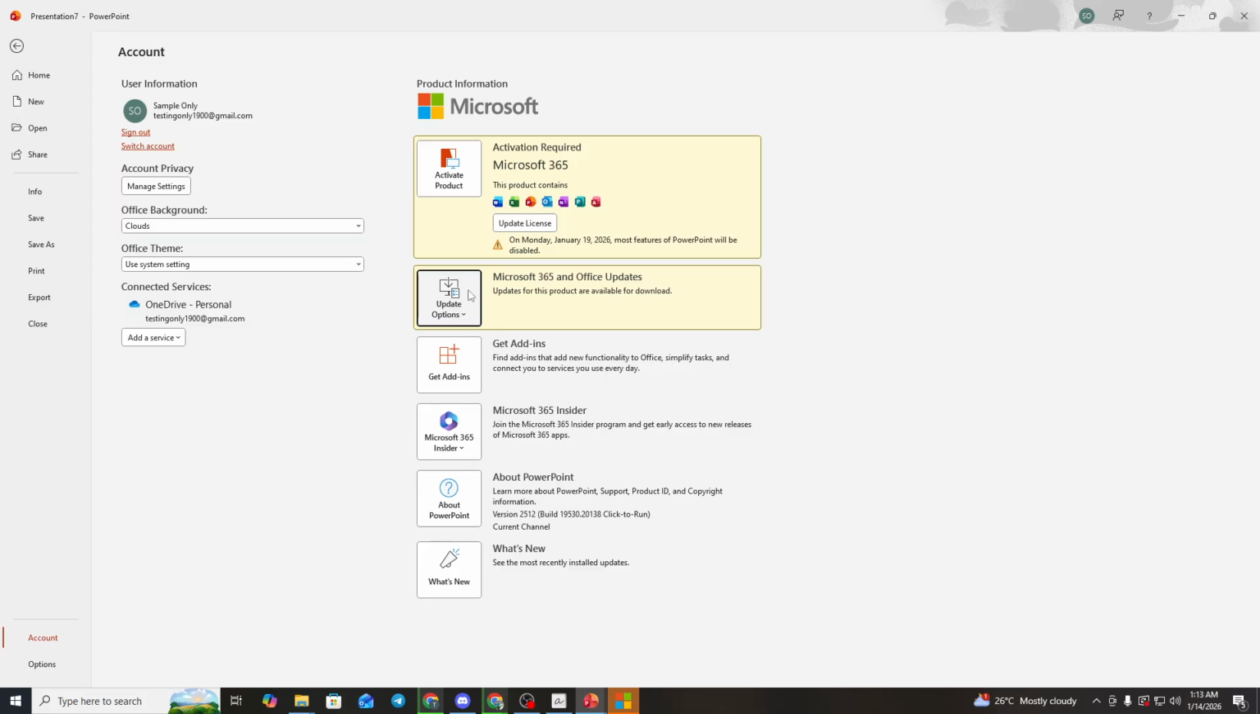PowerPoint will download and install the latest updates automatically. If other Microsoft apps need updates, those will install too. You might see progress bars and brief restarts of the apps. This is normal. Keep your computer on and avoid force quitting the installer.